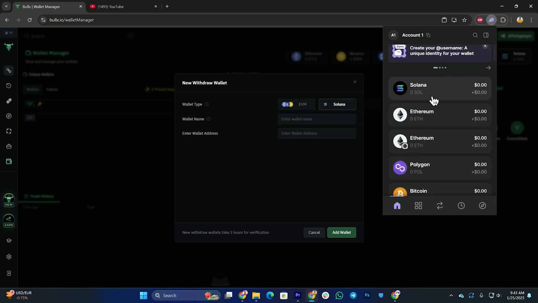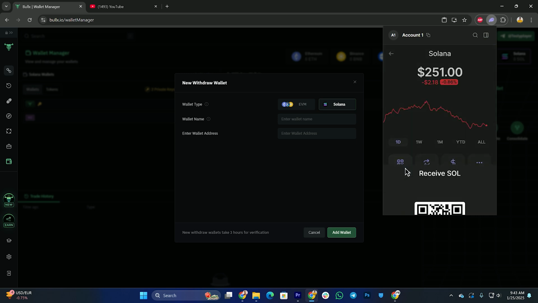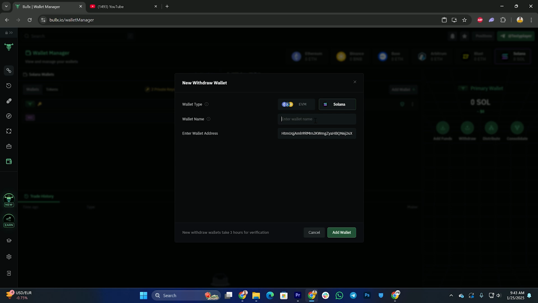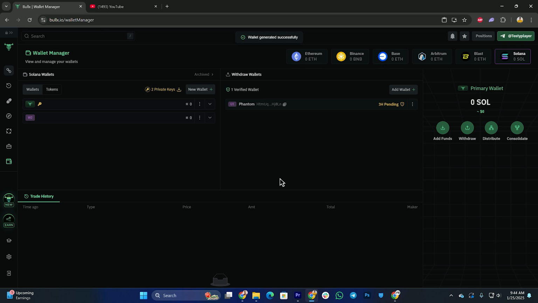Once you are in, you just need to select that specific asset and then click on receive, copy your address, and then enter the wallet address. For the name, I will go with Phantom as an example, and then click on add wallet. Once you have added your Solana wallet, it might take a few hours to verify your wallet address. Otherwise, the process is simple.